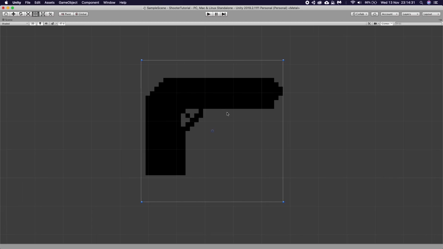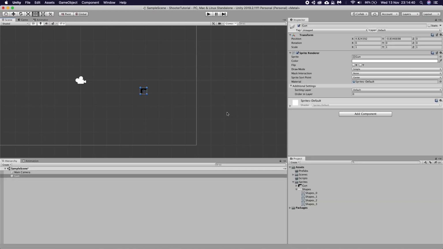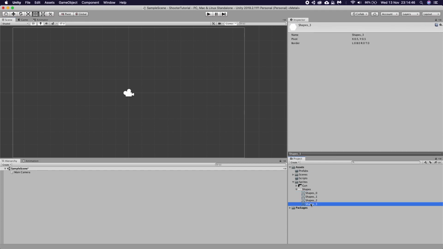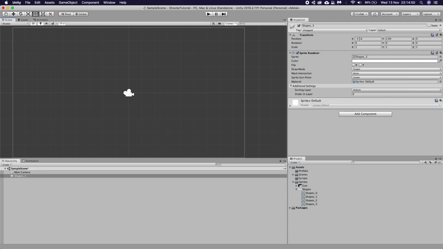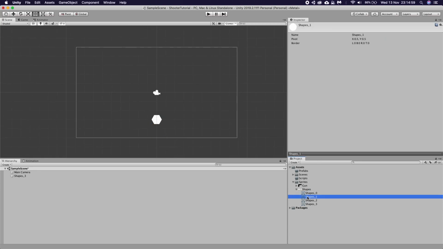I built it in, I can't remember, Piskel, which you could just type in Piskel on Google and it will come up the first thing. It's a pixel art editor, and that is what I made. So let's just delete that because we actually want to drag in a hexagon. I'm going to drop this into the scene. I'm going to set the X to 0 and the Y to -4 or -3. That'll do. And we'll also want a square.